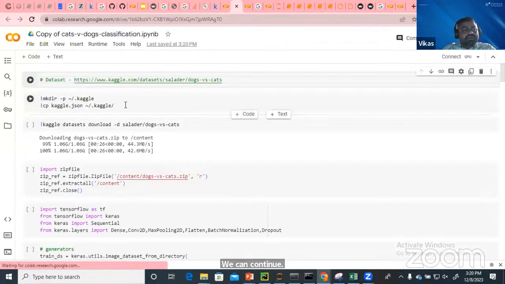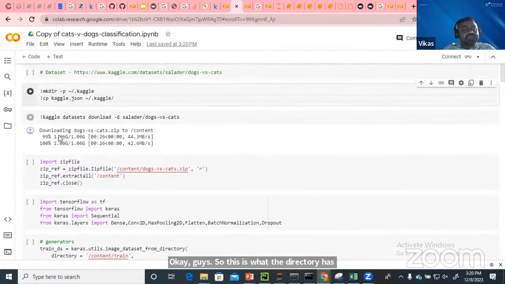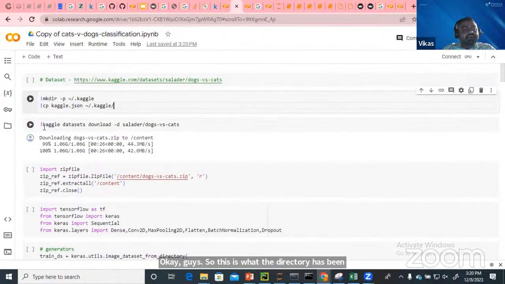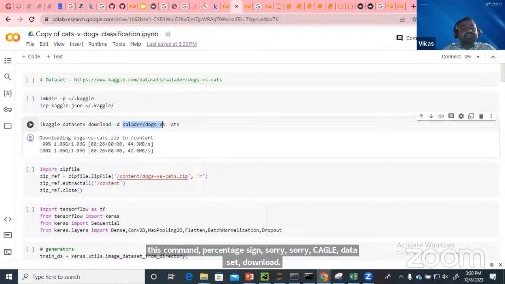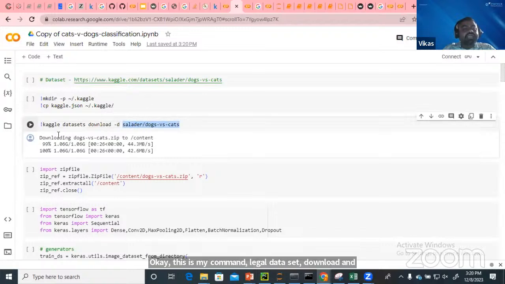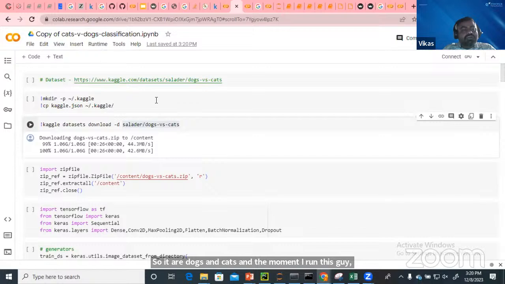Okay, guys. So the directory has been created. Then what we try to do now is run the command kaggle datasets download. Okay, this is my command, kaggle datasets download, and I'm providing this dataset, dogs and cats. And the moment I run this, you will be able to see it already ran, so I'm not going to run it again. What I am trying to do is download this folder zip file, guys.